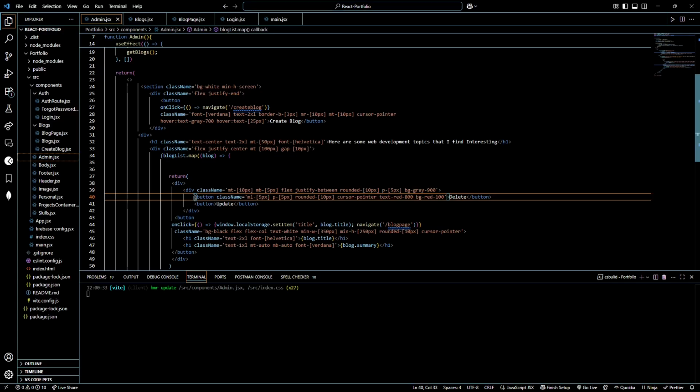Now for our first button element, which is the delete button, add a margin to the left of 5 pixels, add padding of 5 pixels, round the borders by 10 pixels, our cursor will be pointer, our text will be red 800, and our background will be red 100. Now just take this class name, click enter to put on a new line.